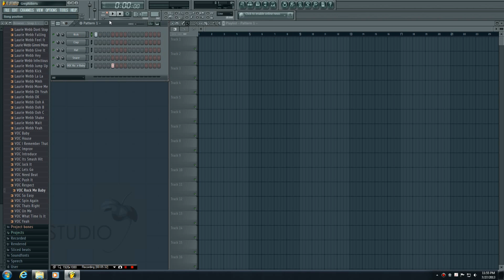Oh, by the way, this is probably helpful. You can either add them manually by clicking like this, or what you can do is if you right click the name, you can just fill it in like every 4 steps like that. So, if you're too lazy to click every single one, you can just fill it in like that. But anyways, this is our beat now.